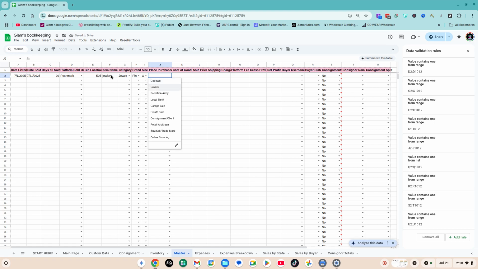Place purchase. We're actually going to put this as consignment over here just because we're going to say we got it for free. We're going to say, because it's Poshmark and I know everything under $15 is $2.95 automatically, we're going to say we sold it for $14. The shipping was $0, and we're going to put $2.95, and it literally minuses it right there for you, so it tells you exactly how much it is.